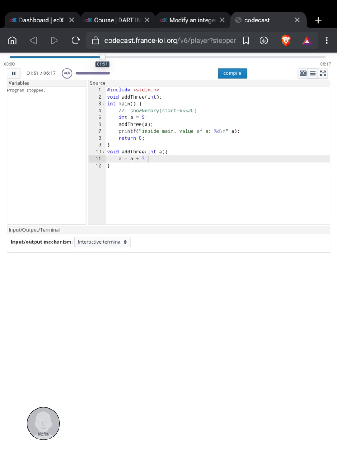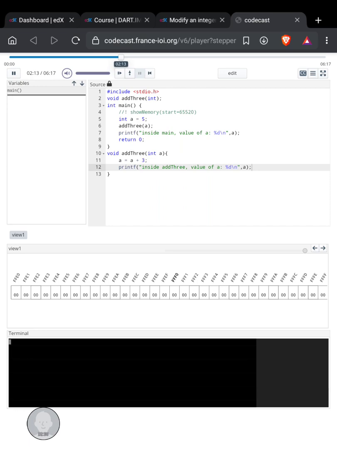It's only one instruction. And just to check, I will do a printf here. Inside add3, the value of a is %d \n, and we will try to compile and execute this program. So I hit compile and then execute line by line. Of course, I have the show memory here to see what's happening in memory.